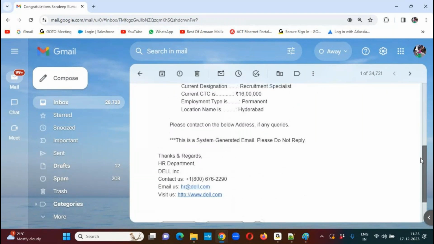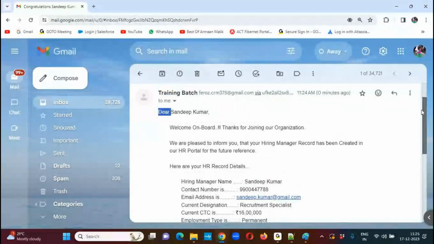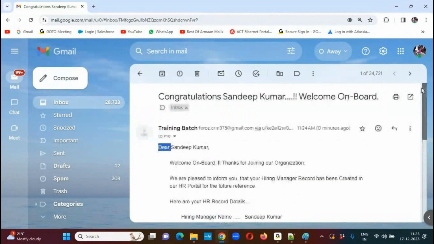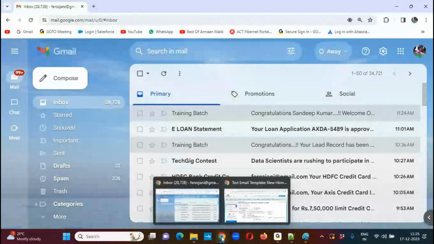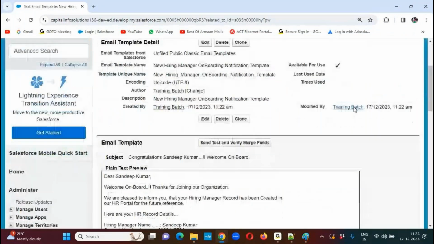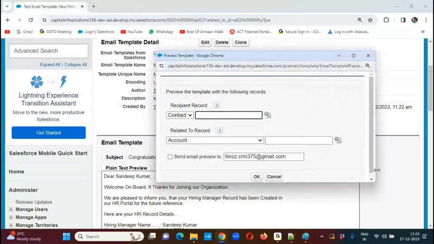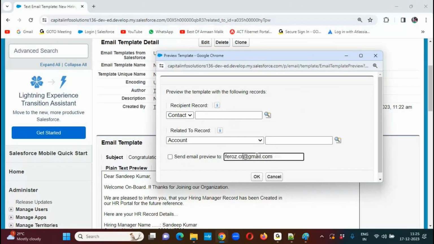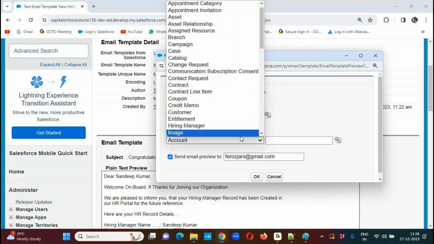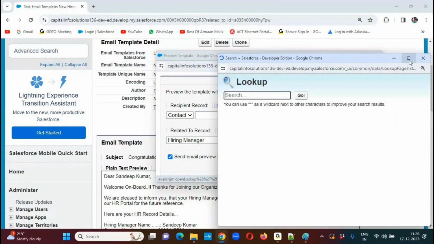So not only sending the static subject and the static content, we are able to make the functionality dynamic here. Clear? Now, for example, I will test with a different record. I'm going to the send a test and verify message fields button now. Now I'm giving the email ID. Select the checkbox. Select the object name as hiring manager. Now this time I will select a different record over here.